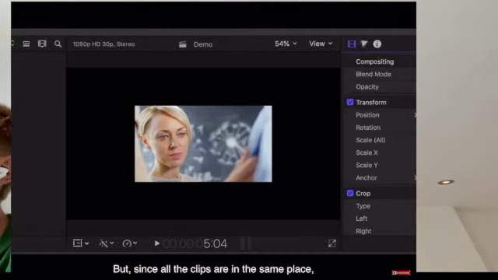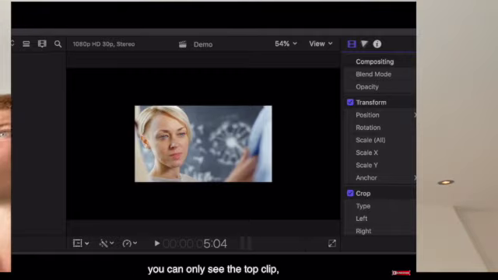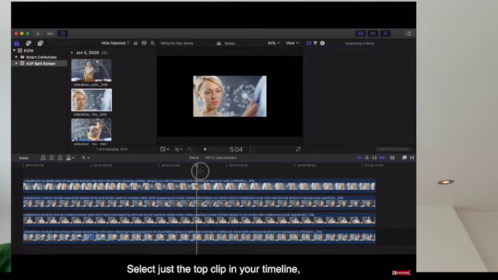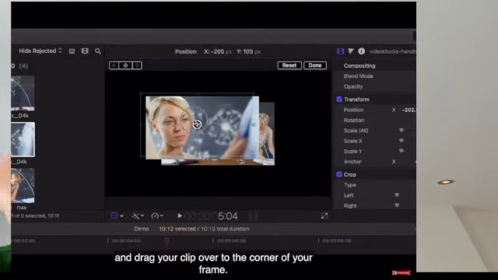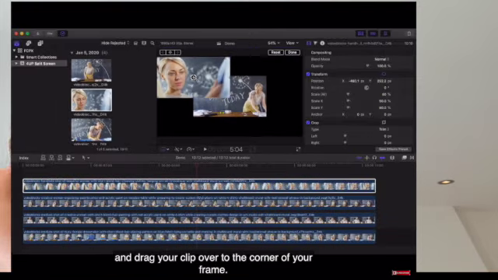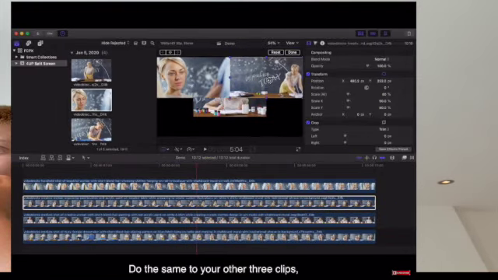But since our clips are all in the same place, you can only see the top clip, so we need to move our clips to the corners of our frame. Select just the top clip in your timeline, click the transform button, and drag your clip over to the corner of your frame. Do the same to your other 3 clips, moving each.